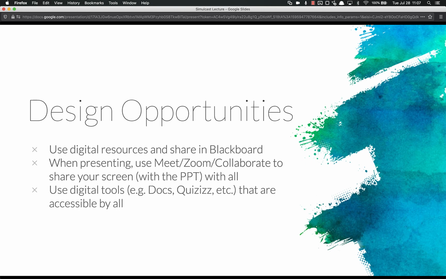Quizzes is an example of a formative assessment tool that, if you're interested, we can talk about later, but basically it lets you do real-time quizzes that all students can participate in, and it gets you data back on all students, not just the ones that are face-to-face.